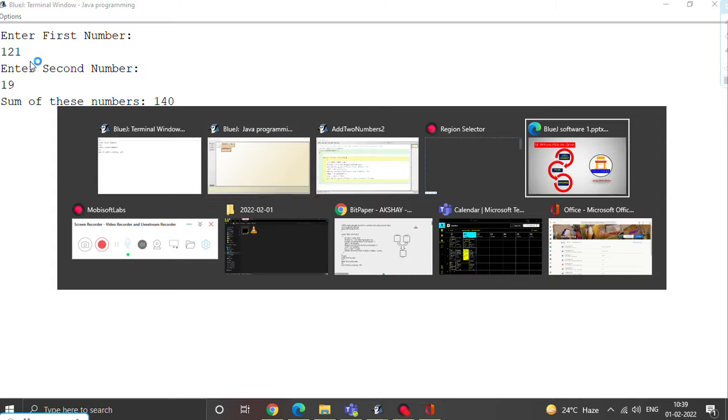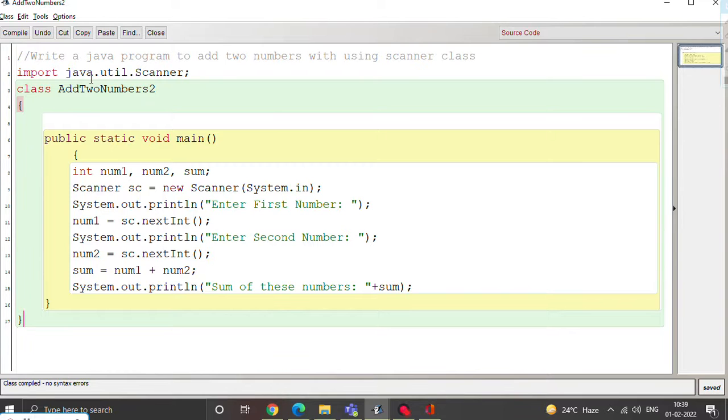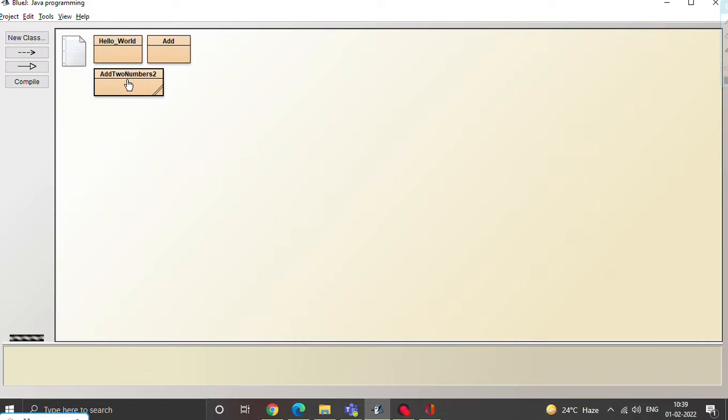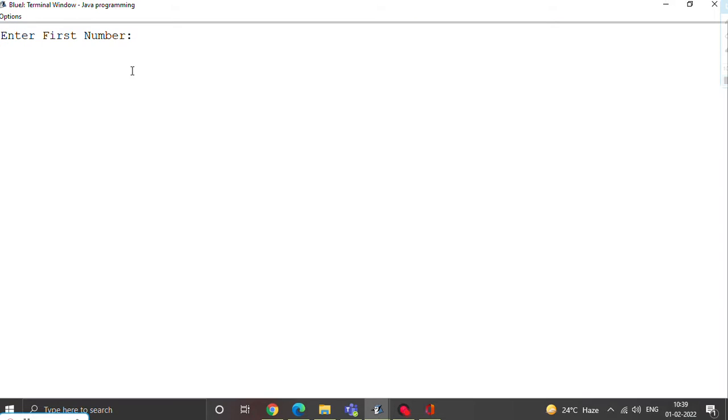Next, I'll come to the program. Over here in the program, as I have told, you can use star. So I have used star. I'll compile it so that the program gets saved. I'll close it. Then again I will open the terminal window. Again the cursor is blinking. 121 and 19. 140, you are getting the expected result.